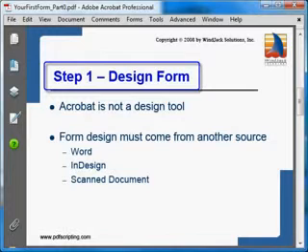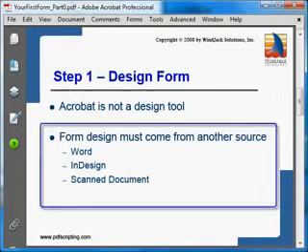If you are starting from scratch, then the best thing to do is to draw out your form design on paper so that you have a good idea of what the form will look like, and you'll know what all the different parts of the form will be and how they'll be organized. Then, you'll need to implement the design in a document creation tool. Some of the easier to use tools are Microsoft Word and PowerPoint. I've used both of these.